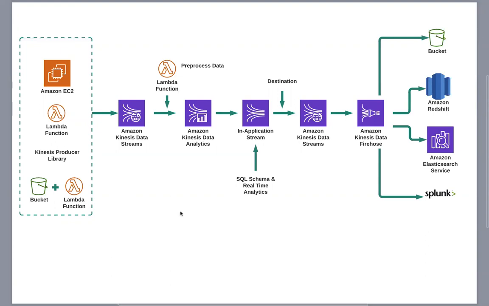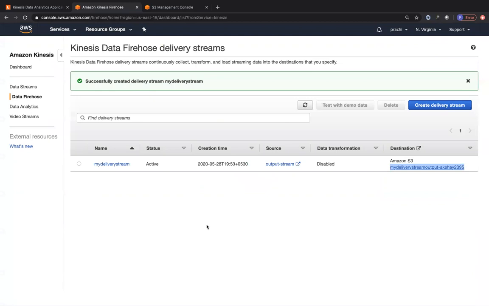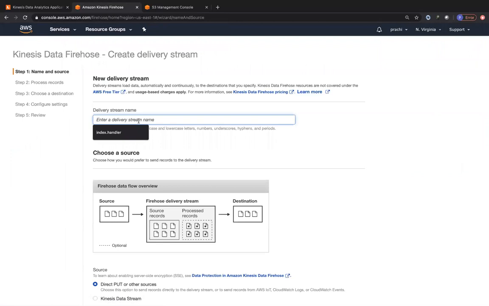So the next thing that we are going to do right now is configure this. We have already configured it till this output stream with Kinesis Data Analytics, but now I'm going to show you how to configure Kinesis Data Firehose. So I'm in my Kinesis Firehose page. You can see over here, I already have a stream that I have configured, but I'm going to create a new stream and show you how to do that. So let's click on create delivery stream. You can give the delivery stream a name. I'm just going to call this my delivery stream 2.